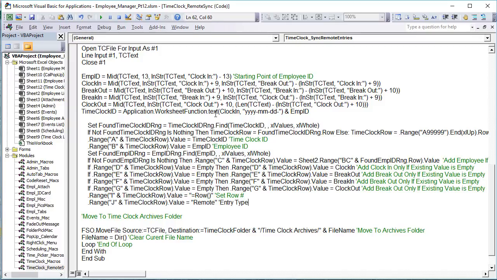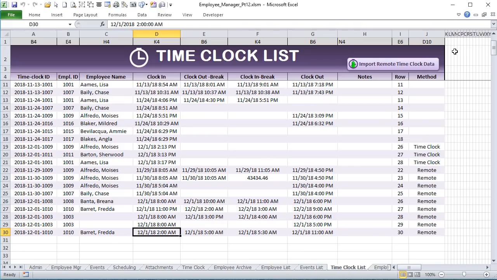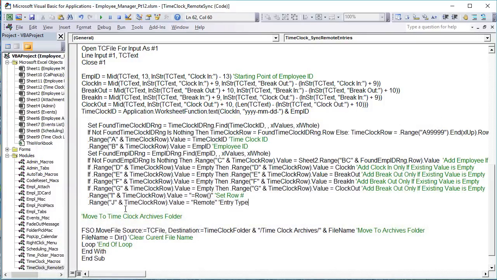And we're going to put that as remote so that we can differentiate between the different types of clock in. This way, in column J, the method, or the type, I should say, time clock or remote, is the method by which they have been clocked in. So we can set that. In this case, it's remote. All right, so now we have all of our data in here.